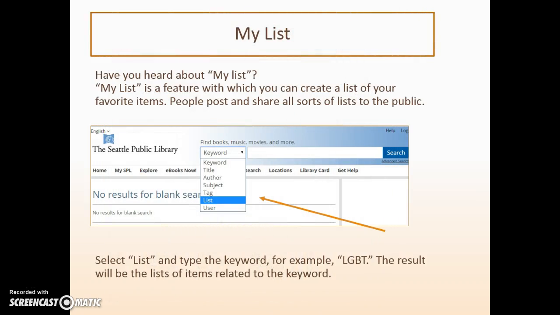Okay, next is My List. This feature is really helpful because you get to learn other people's favorites. My List itself is a feature with which you can create a list of your favorite items. People post and share all sorts of lists to the public. And these lists are from libraries from all over the country, not just SPL. Let's go ahead and take a look at what other people listed about items related to the LGBTQ topic. If you like the item, you can of course add it to your own list.